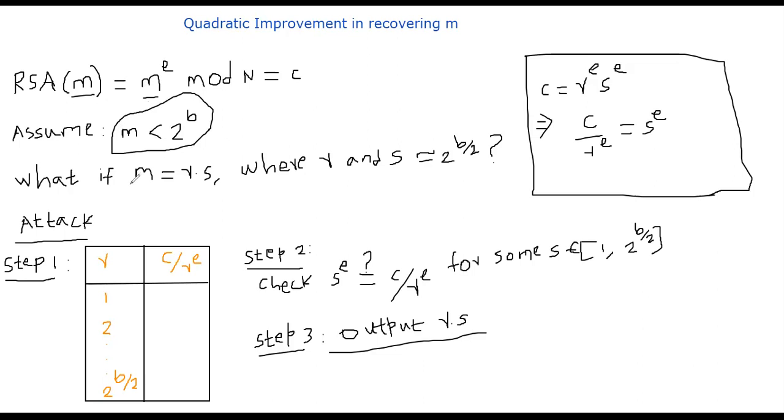And what if the message turned out to be a product of two numbers R and S, where R and S are approximately B by 2 bits? Then you will have B bits when you multiply. That's the approximation; we can be a little bit informal here. We assume R and S are two small numbers, and when you multiply, you get the number M.